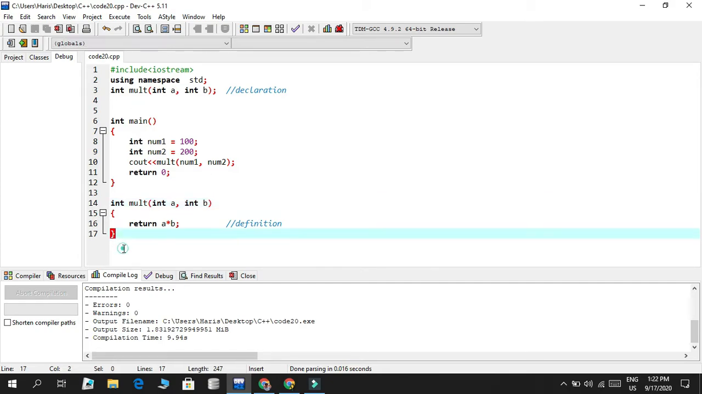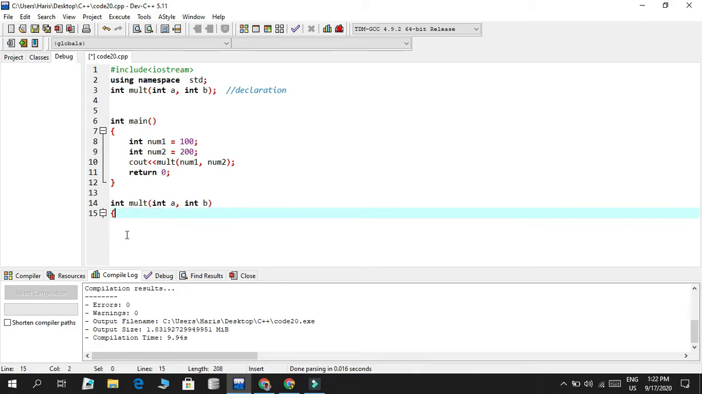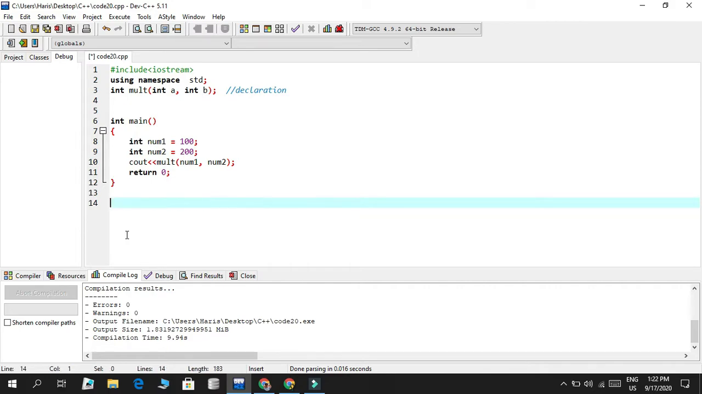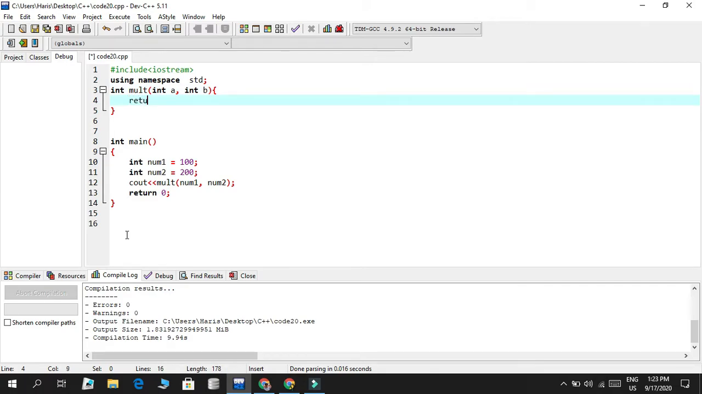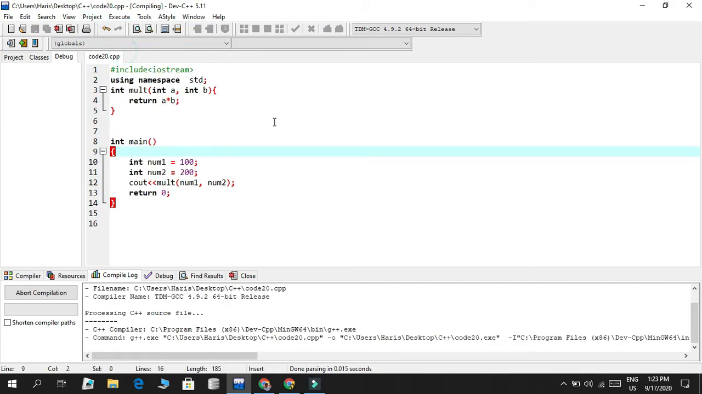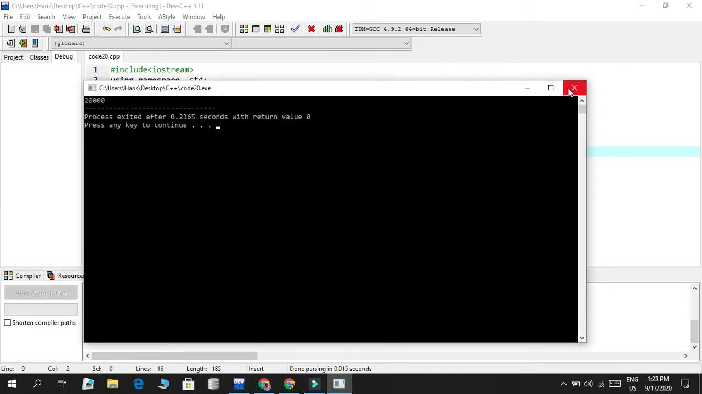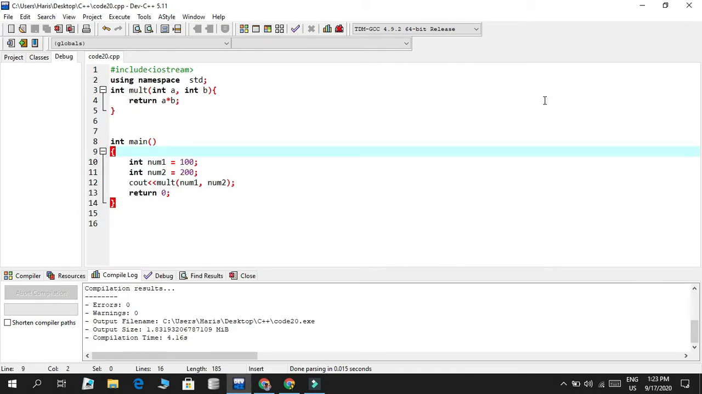Another way to define is this definition over here on the bottom. Just delete this entire definition over here. And just define it right inside of this. So after the declaration, remove that semicolon and put inside of this return a asterisk b. If I run this code as well, you're going to see the same exact output. There you go.